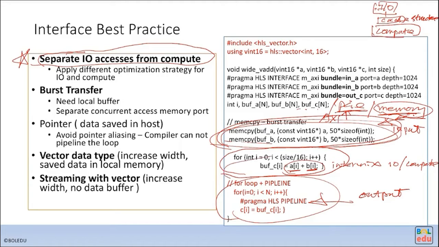Once you write the code in this way, you put the data into a local buffer, so there is a cache mechanism here. That's the reason to write the code to separate the I/O access from your compute.